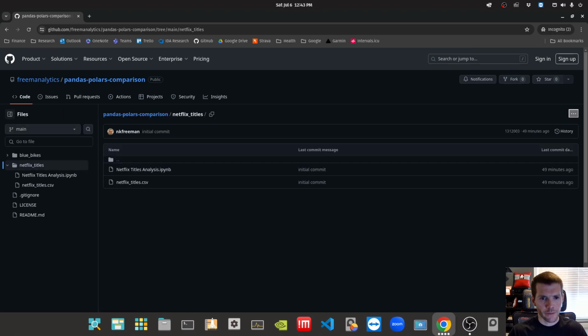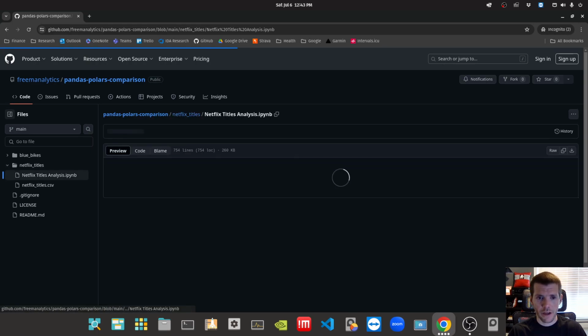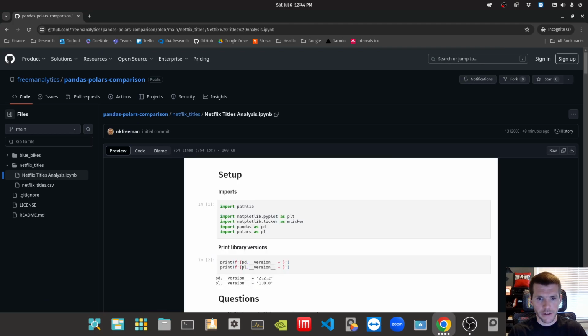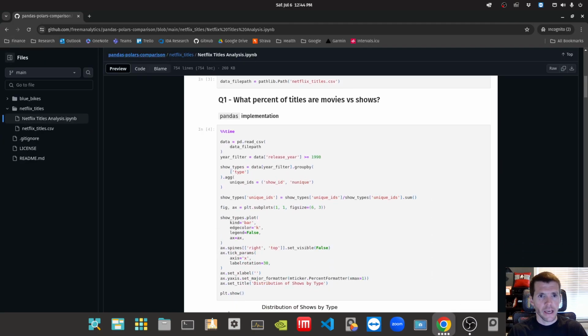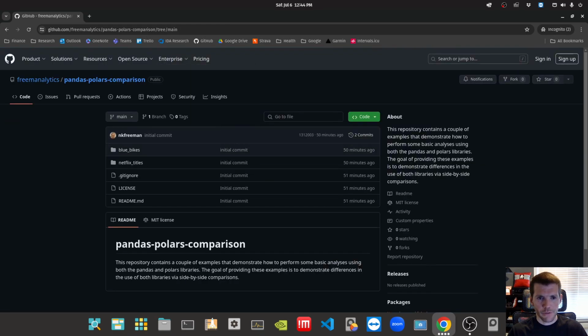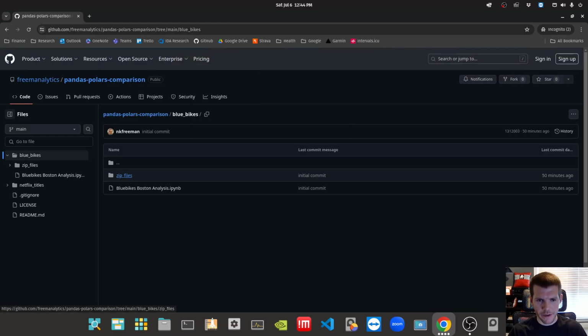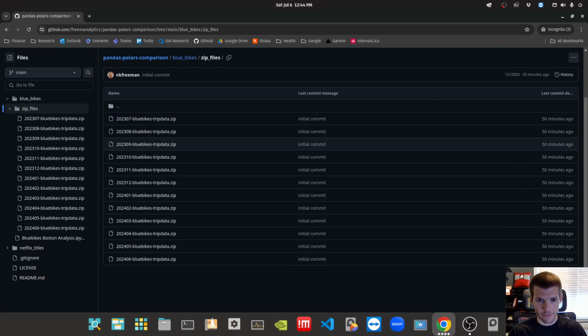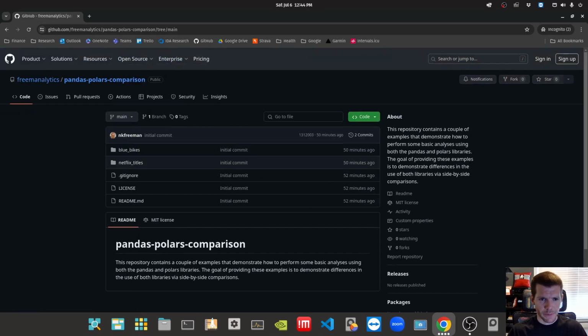If you go in there, I'm going to be putting the data up. I'm only going to be working on analyses where the data files are small enough that I'm able to push them up to this public repository. In this case, you have a CSV file, and then there is a Jupyter Notebook file. If we go back and look at the Blue Bikes, I've got a folder of compressed files, and this is bike trip data. Everything should be self-contained.